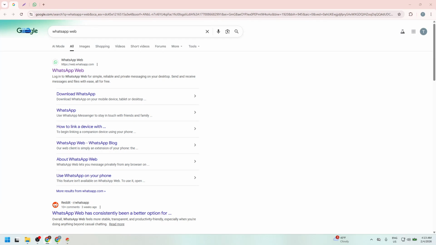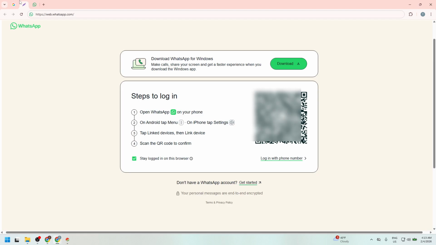In today's video, I'm going to teach you how to search messages on WhatsApp web. To begin, open your preferred web browser on your computer and search for WhatsApp web. Click the official result that takes you to web.whatsapp.com. This is the secure web page where you can use WhatsApp from your desktop. If you see a small padlock in the address bar and the correct web address, you're in the right place.